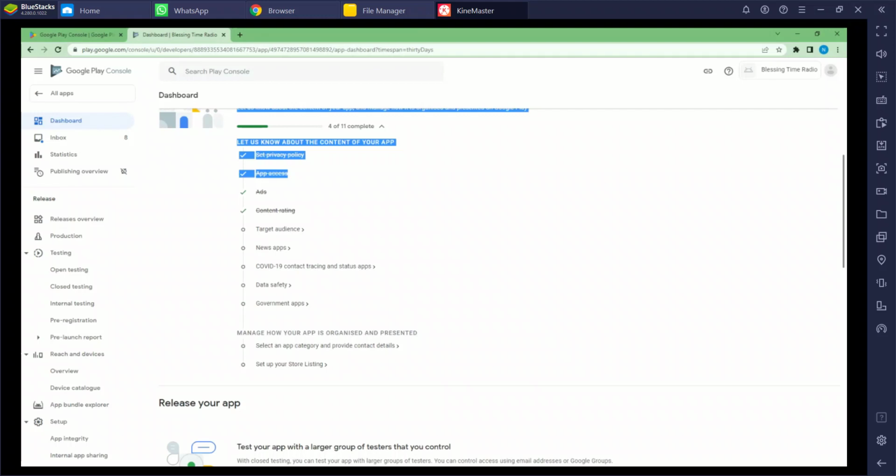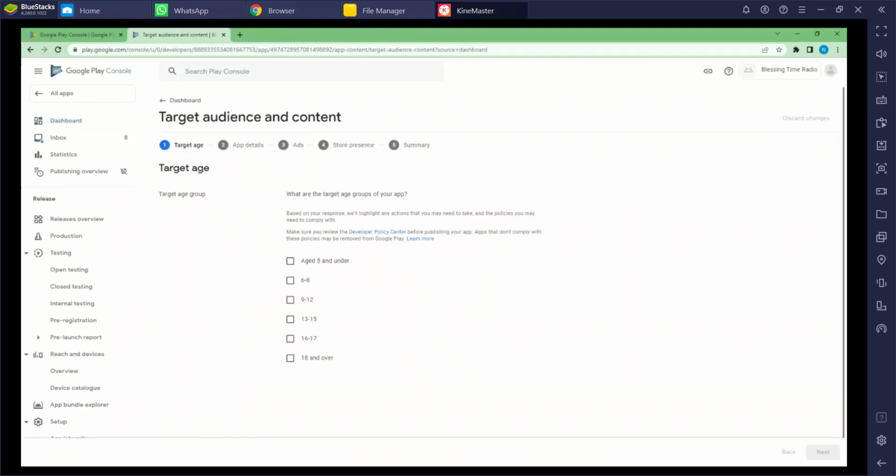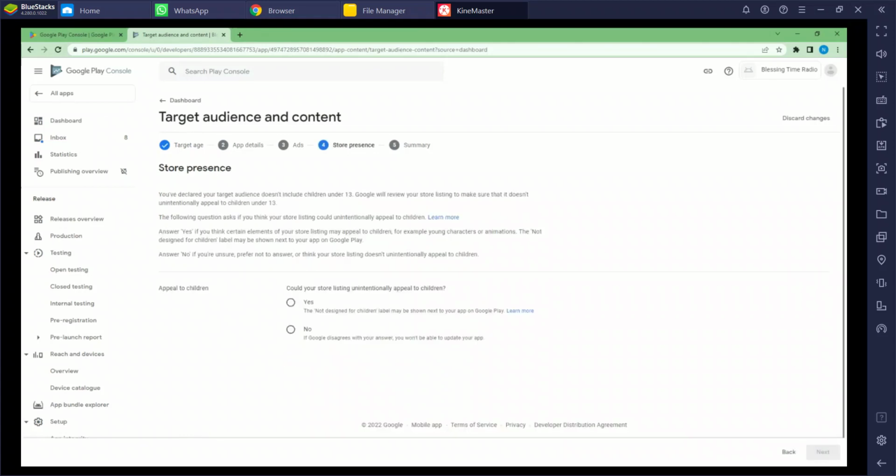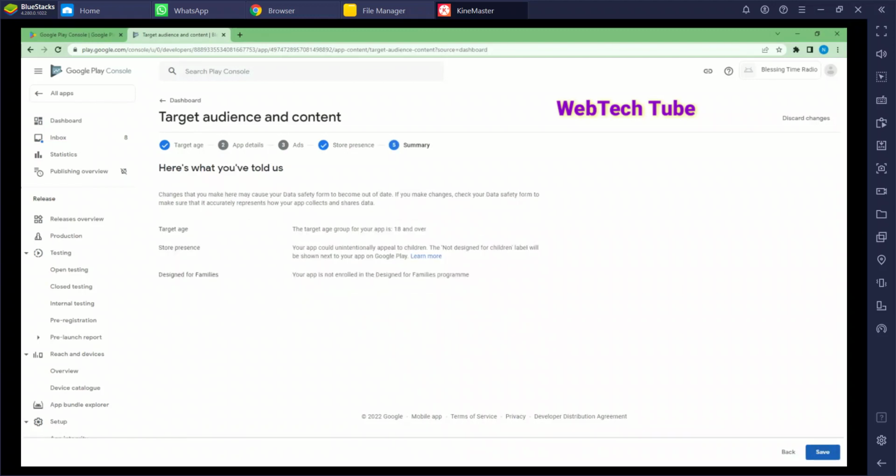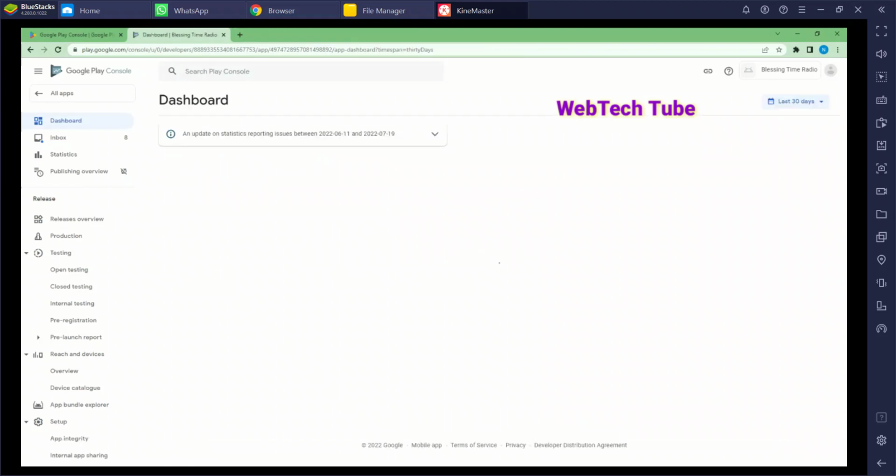Scroll down and go to the next stage, target audience. Let's select target audience. We are targeting 18 and above. And then, does the app appeal to children? If yes, you tick yes. If no, you tick no. Click next and then you click on save. Again you click on the dashboard and go back.